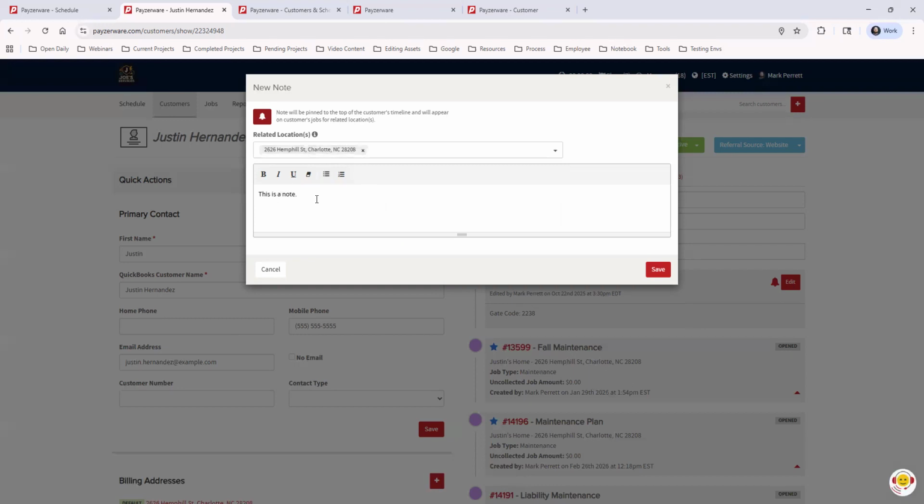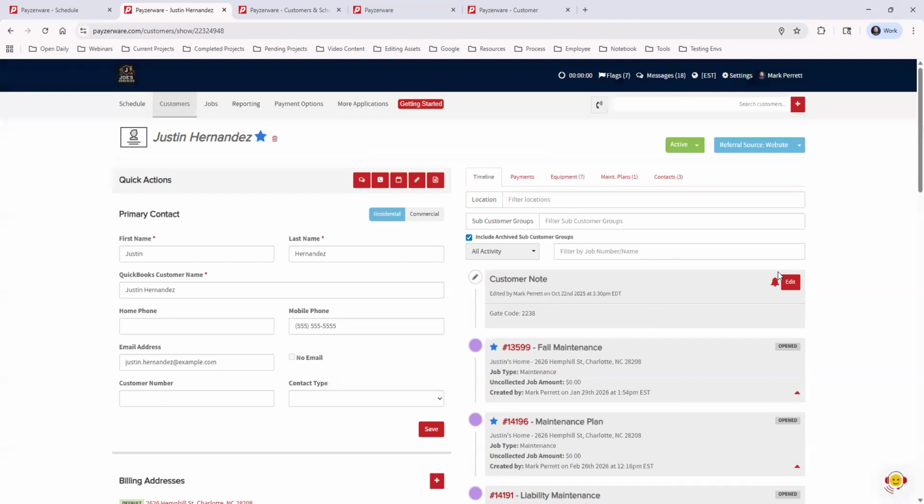So a good use case for this would be to put things that are not changing, like gate codes, pets. If there's any information, maybe there are filter sizes that you would want everyone to know who's going out there. Whatever information you want to add to this, if it's a belled note and you hit save, this is where it shows up at the very top of your timeline. Even as we add new jobs, it stays right here, so you can quickly reference that info.